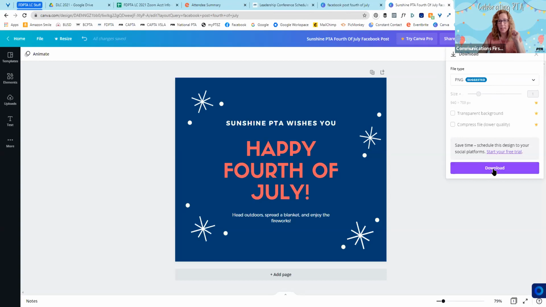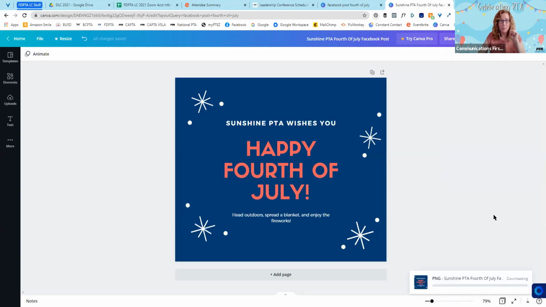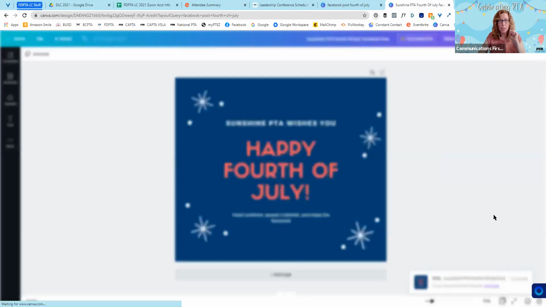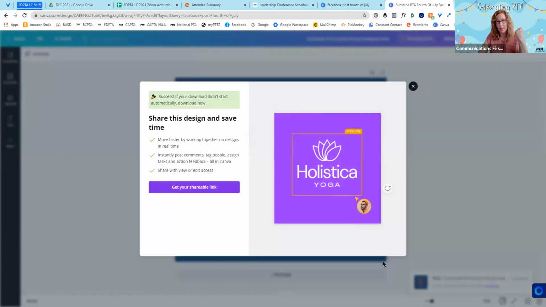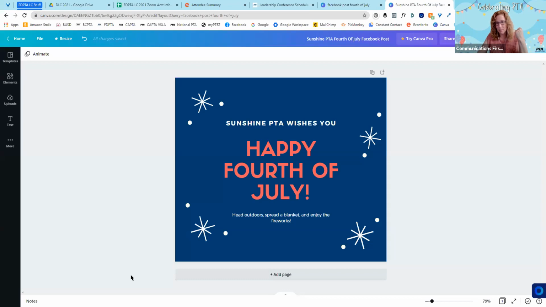And then I would click download and you'll see the pop-up window come up slowly but surely. And it will pull up in my files. Okay, I'm not going to save that right now. But that is really the basic use of Canva.